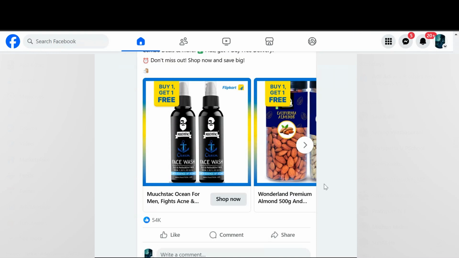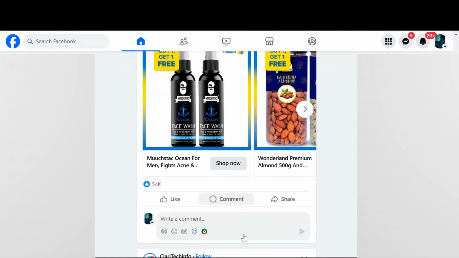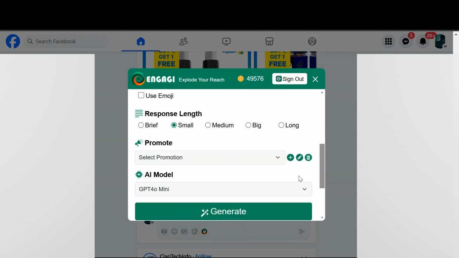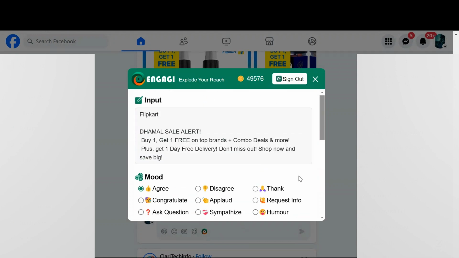Welcome to Engagi Tutorials. In today's session, we're diving deep into how you can harness the power of Engagi to supercharge your Facebook interactions. Whether you're an individual looking to stay connected with friends and family, a business owner aiming to engage with customers, or a social media manager striving for higher engagement rates, Engagi is your go-to AI-powered comment generator. Engagi is designed to save you time and amplify your social media presence with intelligent, personalized comments.